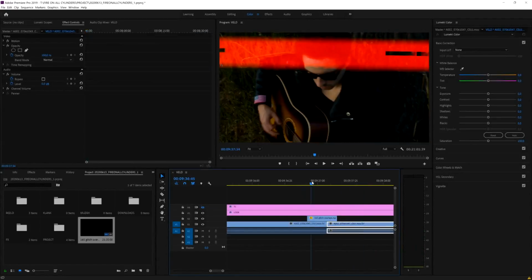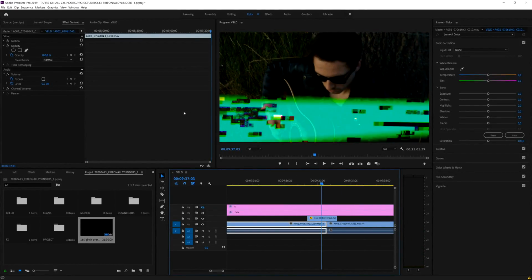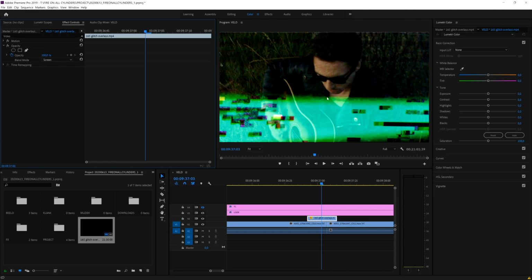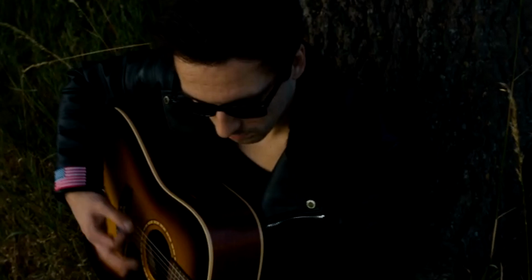That looks really cool, but I think there's too much of the video deleted when it comes to like other glitch parts. So I'm going to put the blend mode from lighten to screen. Let's see what that looks like. It adds in a little bit more RGB over us itself. So let's play it back.